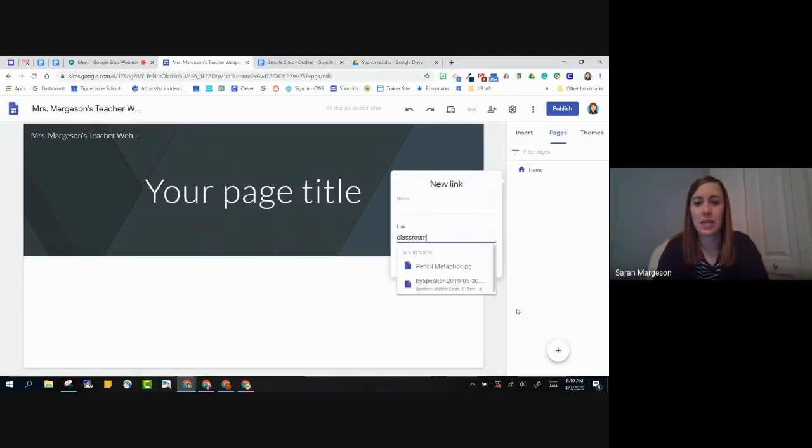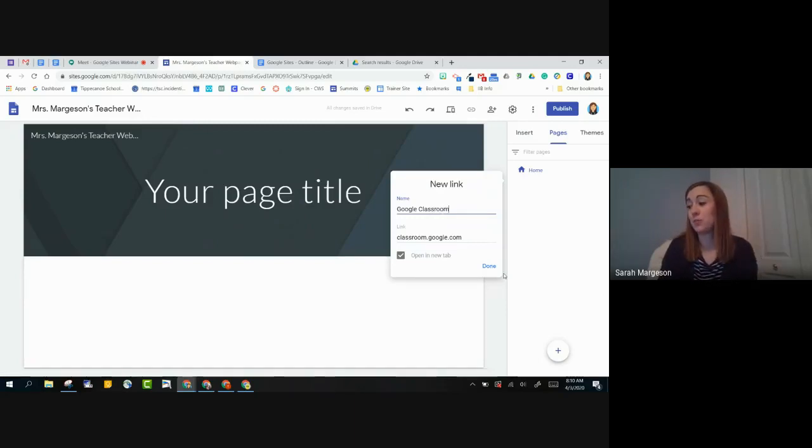So my link is classroom.google.com, and I'm going to call it Google Classroom. Notice that I have it open in a new tab, and I recommend that you keep that setting turned on. And then I'll click done.